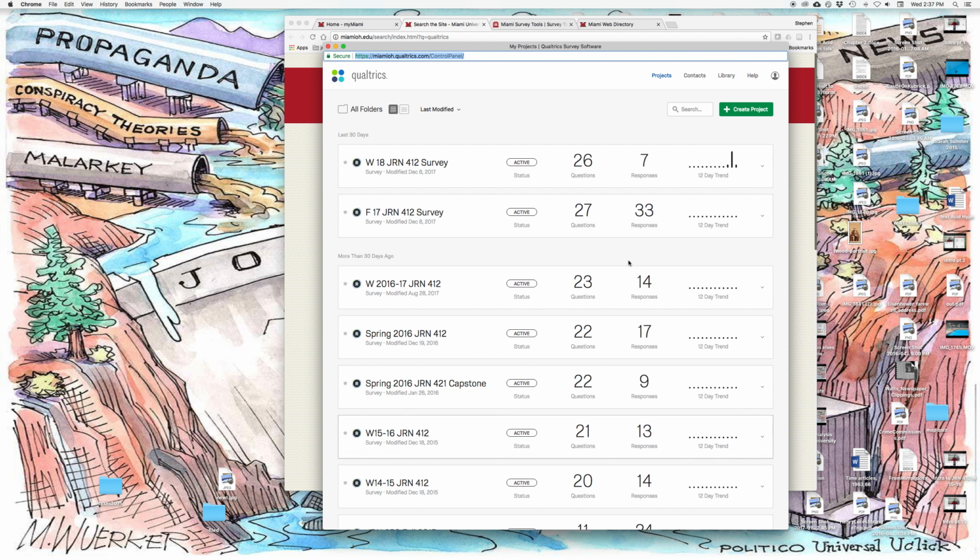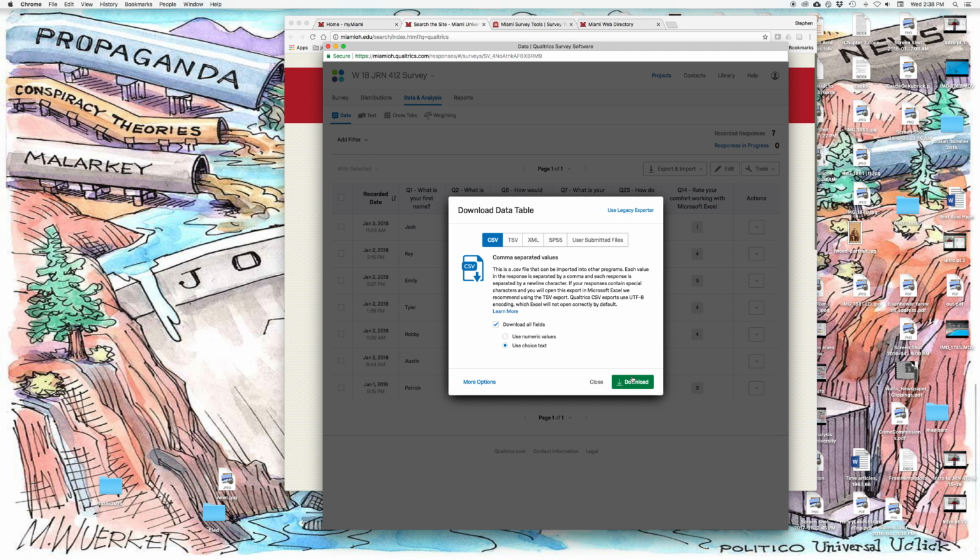Data and analysis. And here we are downloading our survey results in CSV format. CSV is kind of like the text files of spreadsheets. It stands for comma separated values, and it's almost a universal format. It's a format just about any spreadsheet program or database manager can open.